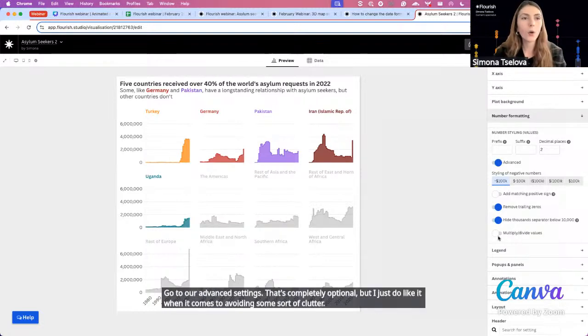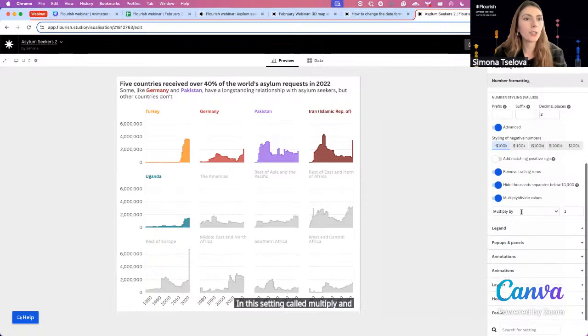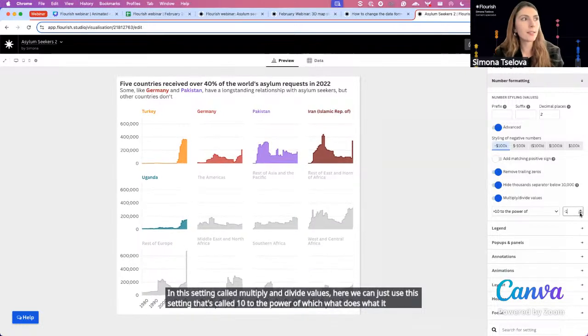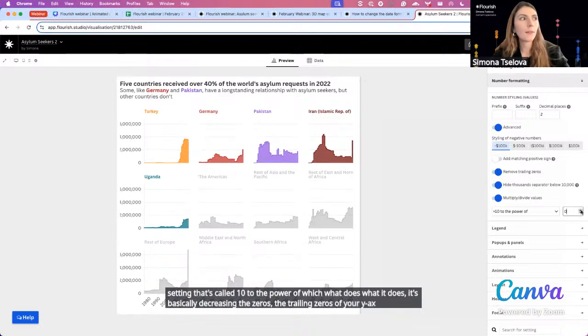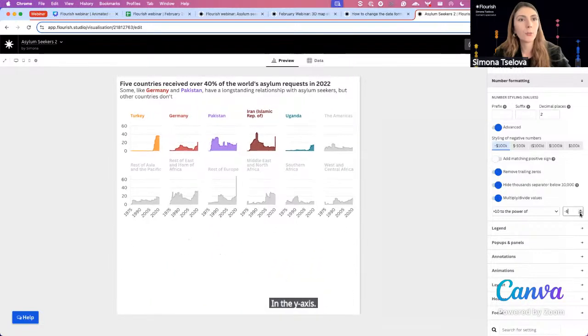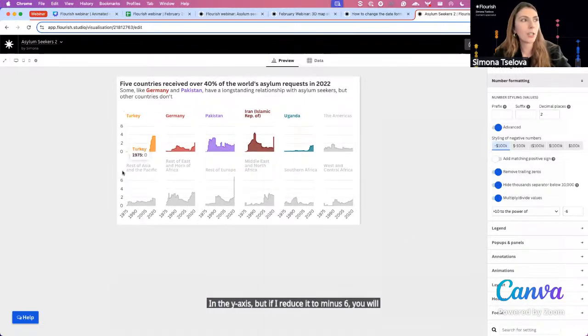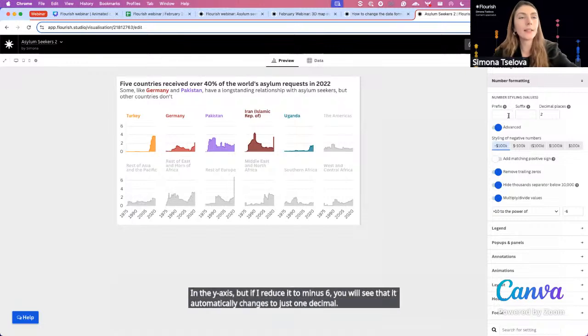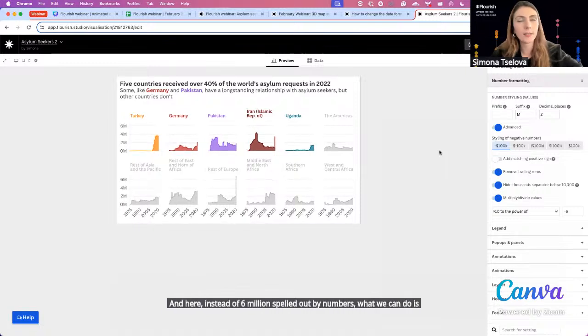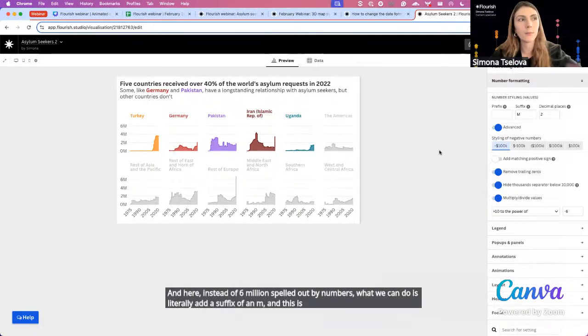In this setting called multiply and divide values, we can use the option called 10 to the power of, which basically decreases the trailing zeros of your y-axis. At the moment we have 6 million on the y-axis, but if I reduce it to -6, you will see that it automatically changes to just 1 decimal. And instead of 6 million spelled out in numbers, we can add a suffix of an M. This is how we show the viewer that we're indeed talking about 6 million.